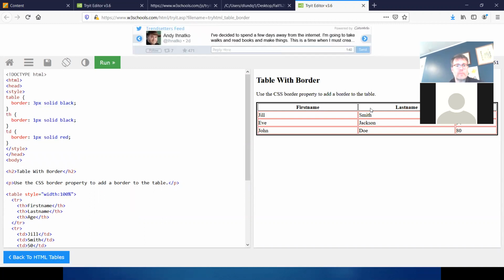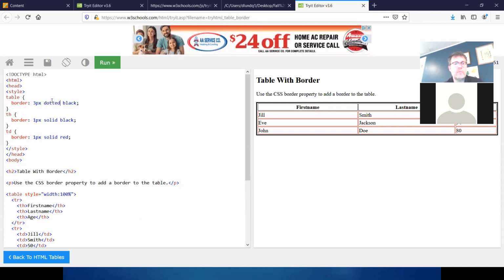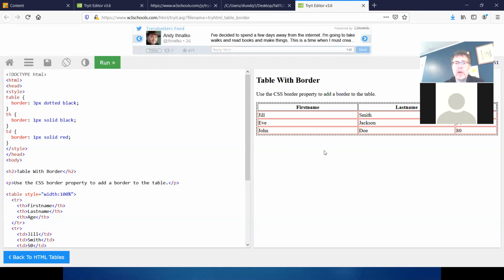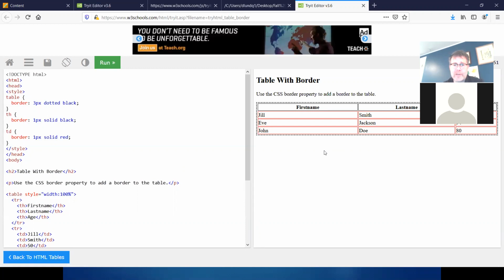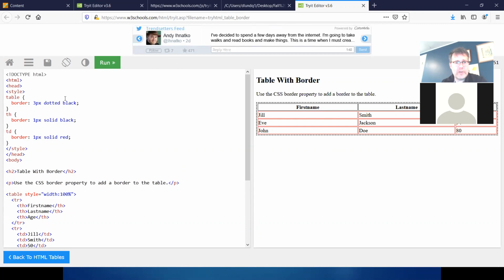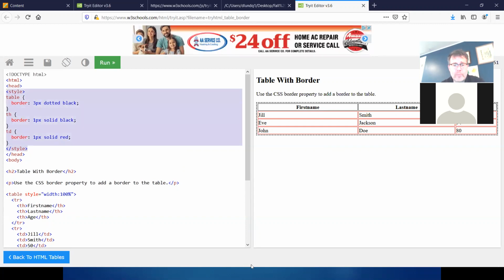You can also have a dotted border. That's one of them. Now it's dotted. Anyway, you don't have to memorize all those. You can look up all these different outline formats. But that's how you set up the styles in the style tag of the head tag.